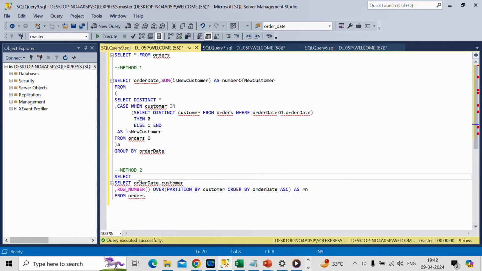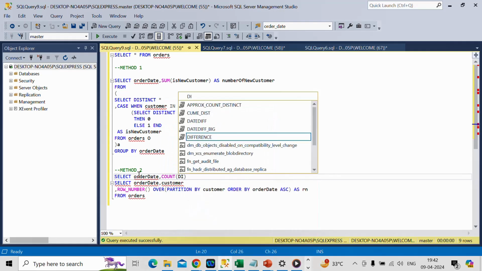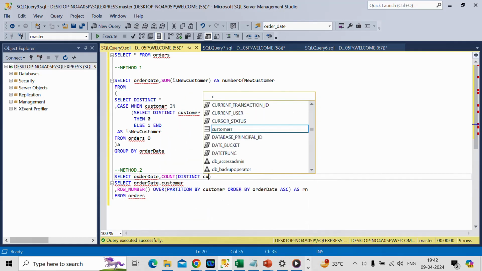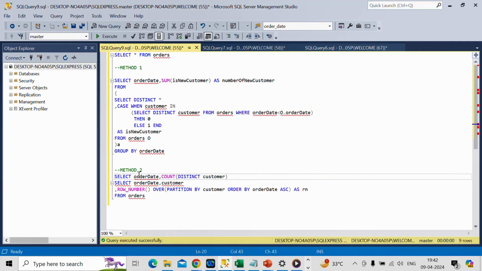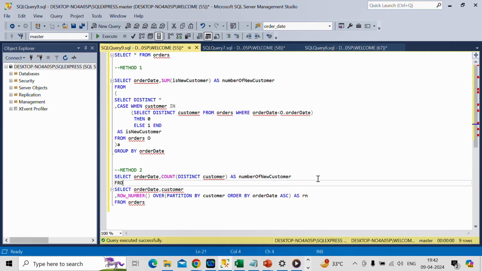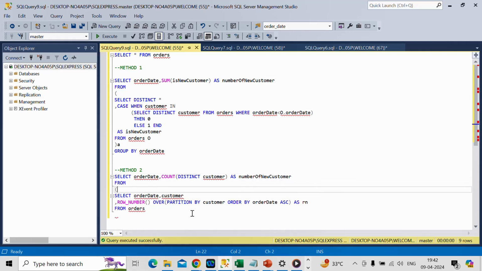select order date, comma. I need to count distinct customer, distinct customer as, again, let me name this column as this one, number of new customer, from which table? From this table. Let me name this table as A.